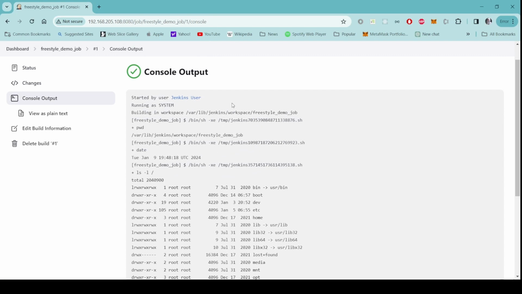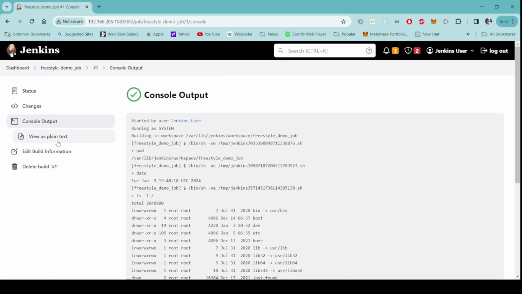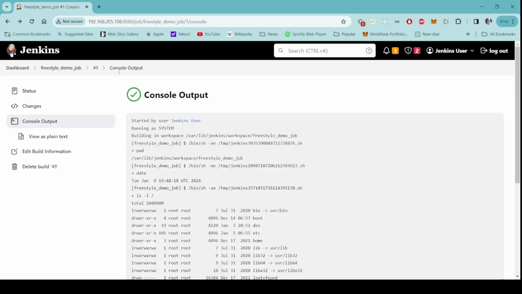Other than that, there is some other information such as who is the user that initiated this build, and it's running as system, and the path where this job is built. We can also see the same thing as plain text, and yes, so I can go to the build number. So #1 refers to build number 1.